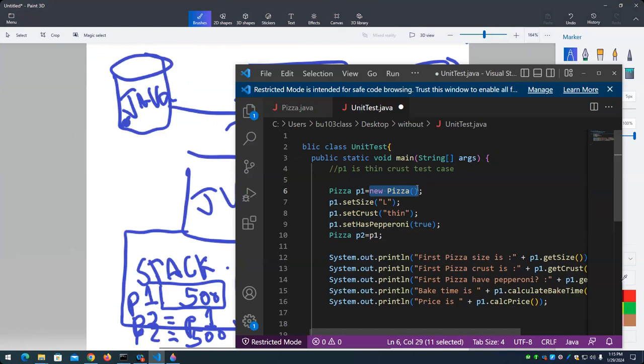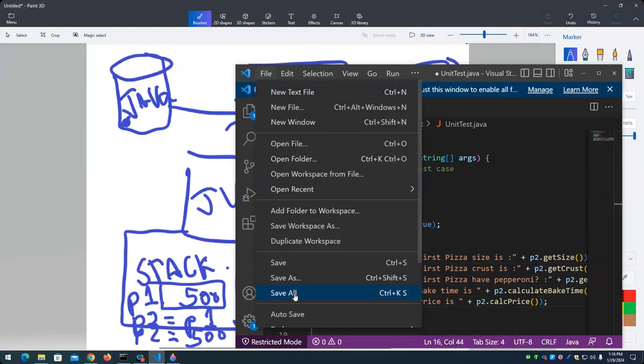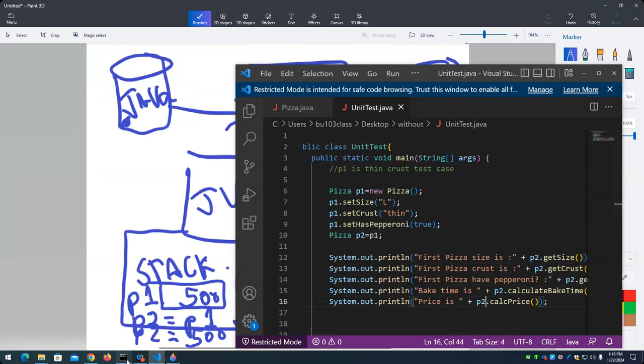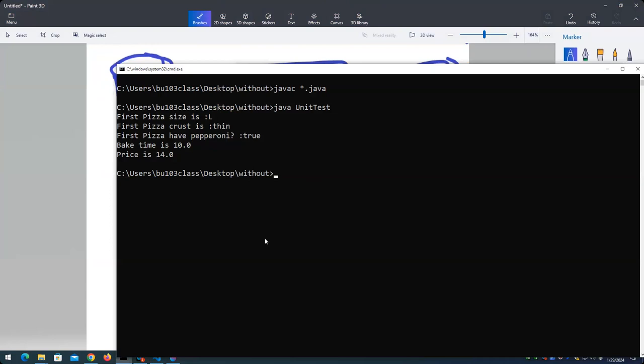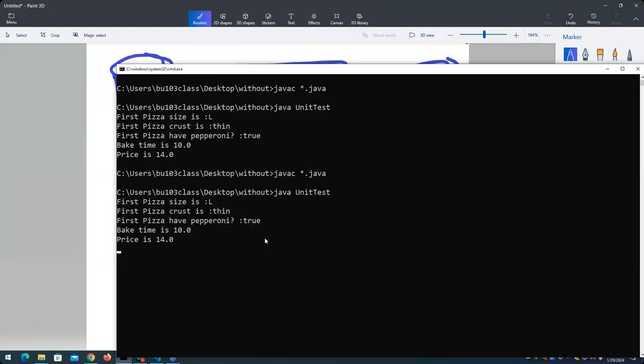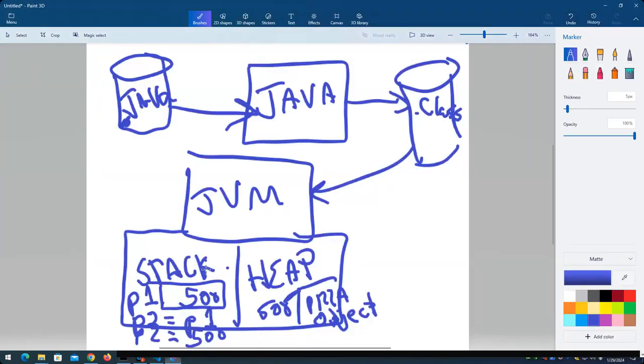So if I were to change all these to the P2, guess what we got? We get the identical results. So it doesn't matter if we refer to P2 or P1. Why? Because both of them point to the same object.